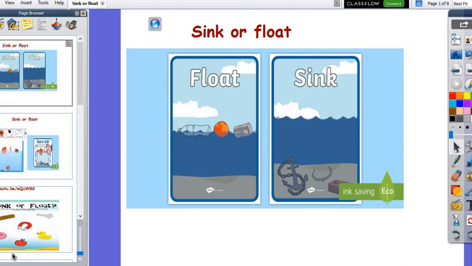And today's topic is sink or float. What is this? Repeat after me. Sink or float. Sink or float. What does it mean by sink? Look at the sink. Do you see the picture of the sink? When some object sinks under the water, look at this, goes under the water, it is called sink.